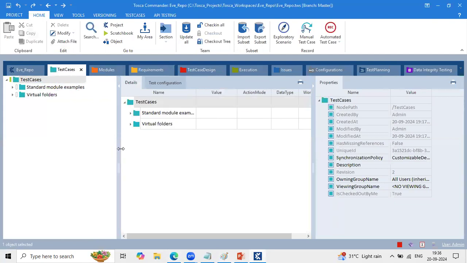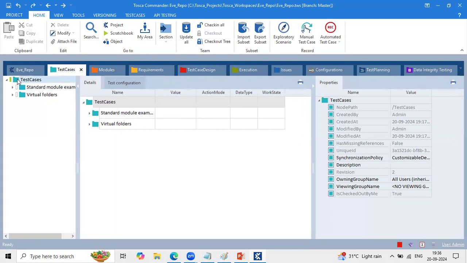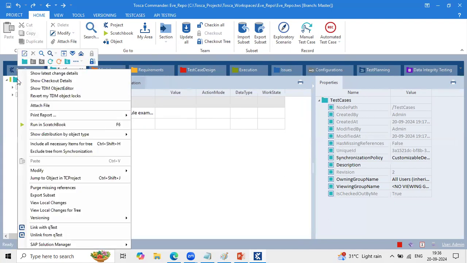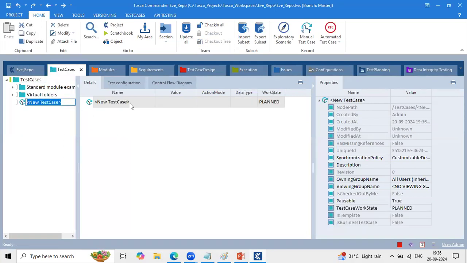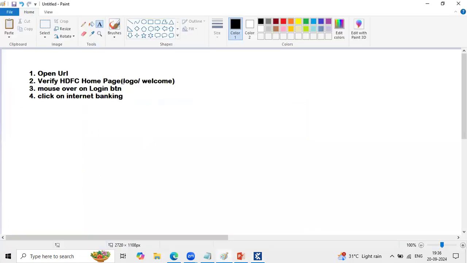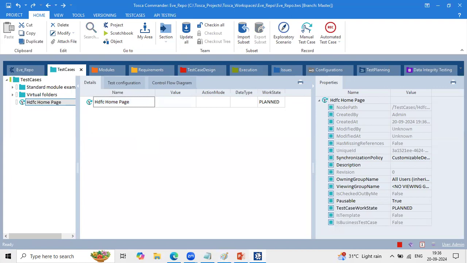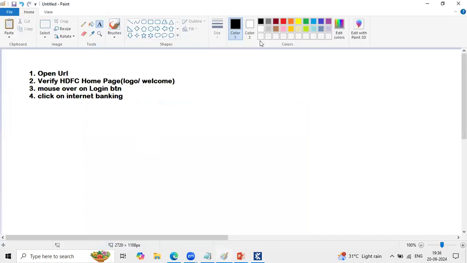So I'm going back to the test case section, select the test case section, right click here, and create a test case. Just make a note here: HDFC homepage. What is the first step as per the manual test? We have to fulfill all these test steps in automation. It doesn't mean we go our own way. The steps are defined by the manual consultant, and we have to automate these things in this flow only.